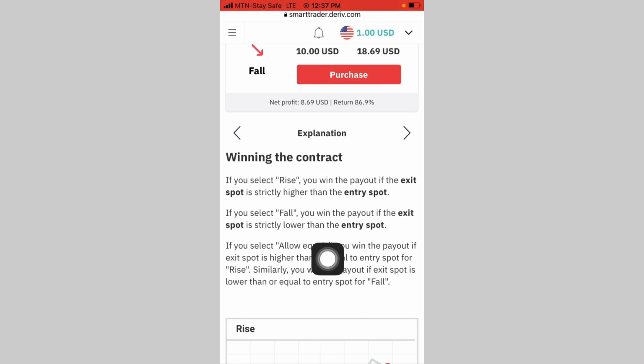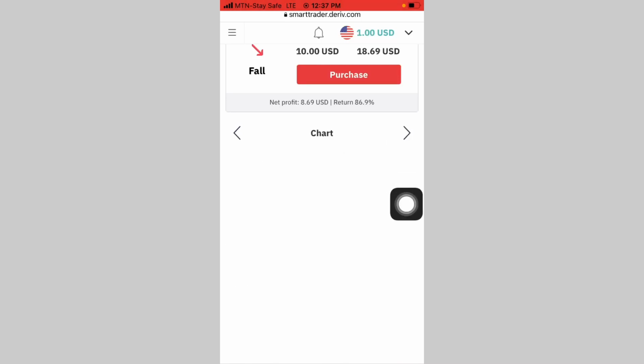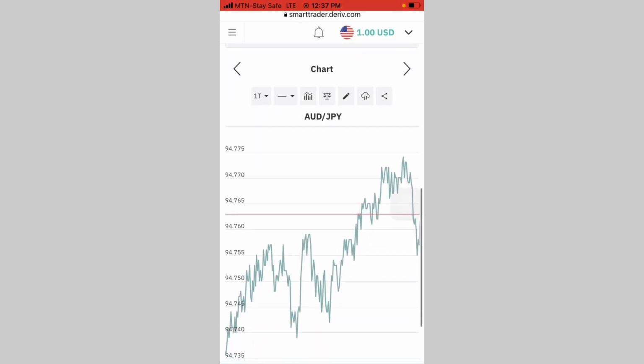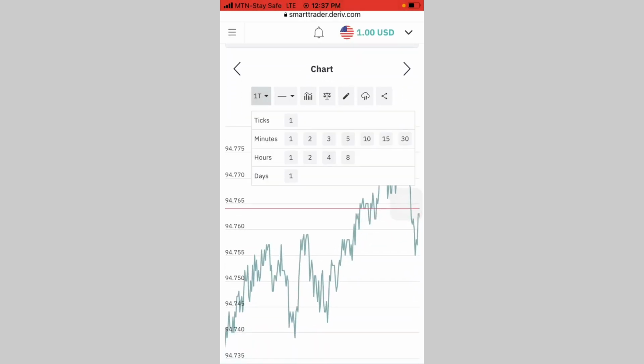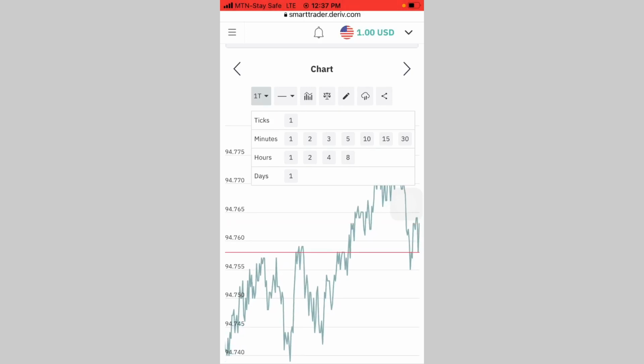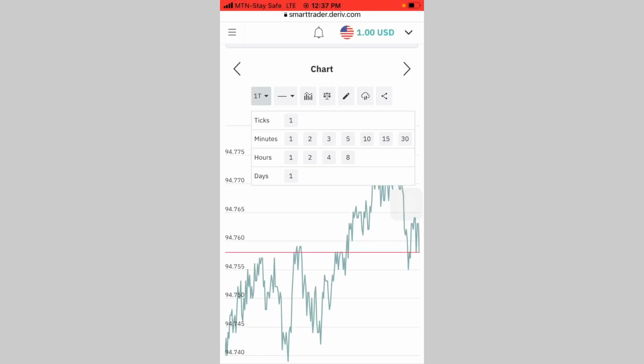This is where the strategy is being explained very properly. So once you click around here, you will see that we are going to the chart section. This is where you are going to upload most of your indicators, or where you're going to see your candlestick chart and other things which you implement in your trading. So once we go here, we have the ticks, 1 minute, 1 hour, and day one. It just depends on the time frame you want to trade with.